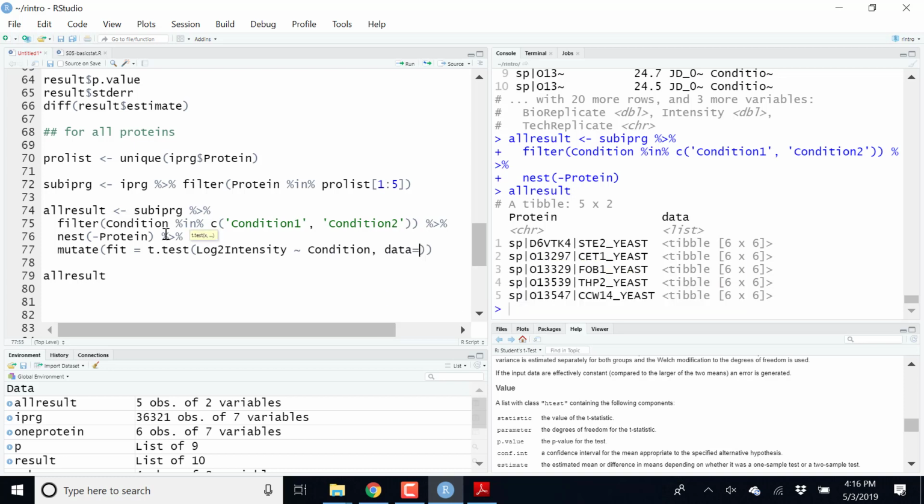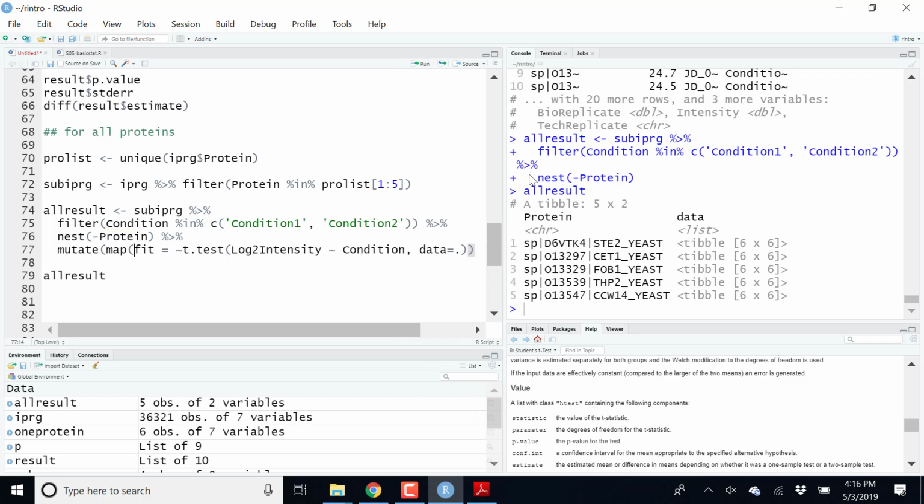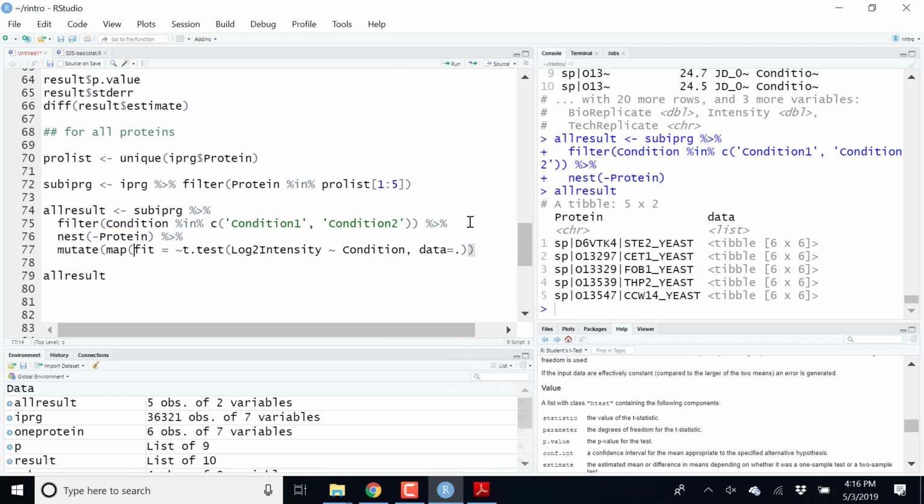And then data should be dot. It's picky. This is getting complicated. So this is just syntax. And then here we have to put the map. The map means we are going to perform any function inside of this map function, repeated for each protein.